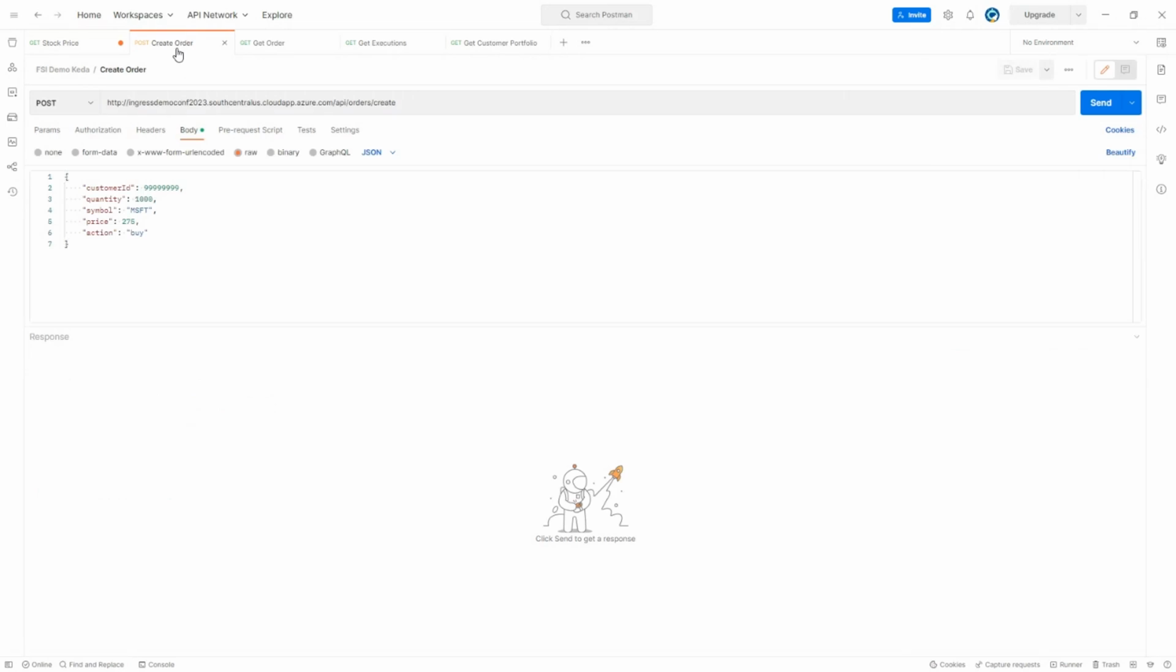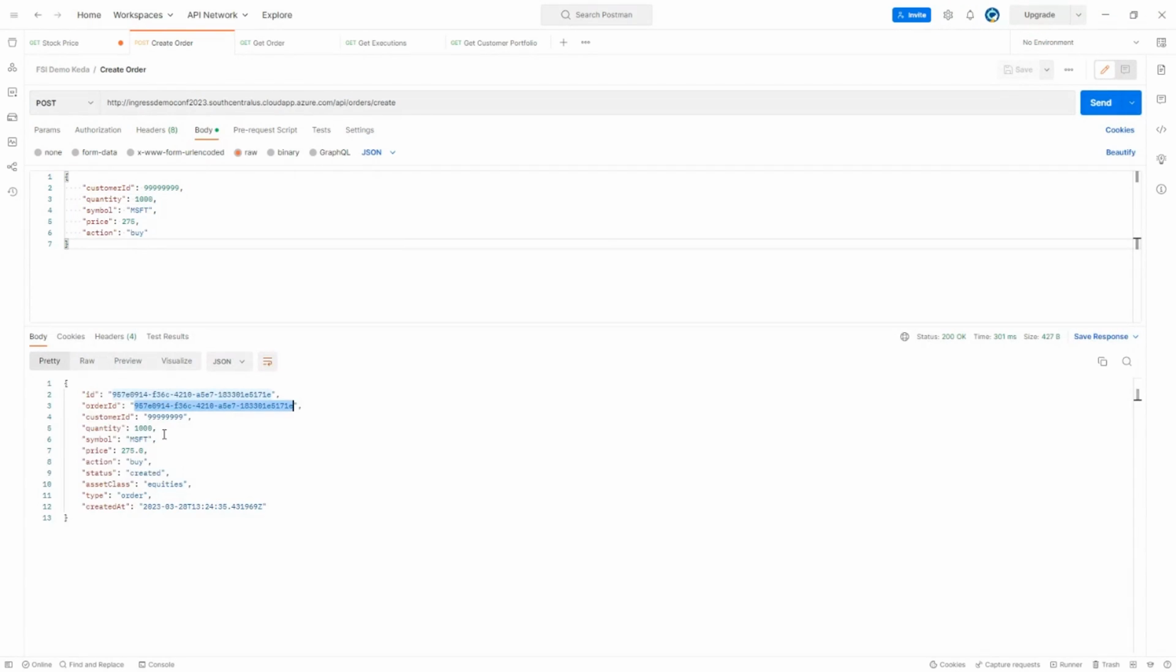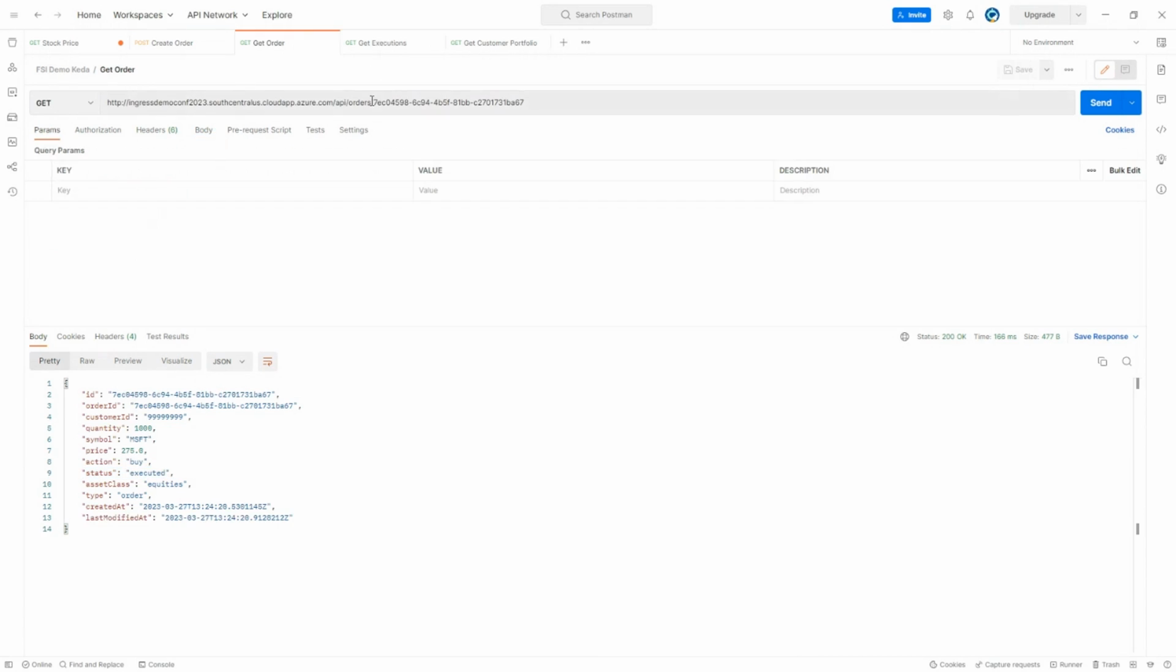So let's see the order creation. Let's simulate a customer buying 1,000 Microsoft stocks, and let's create the order. So now we have the order ID, and just check the status here. The order has been created, and now let's check the order status.